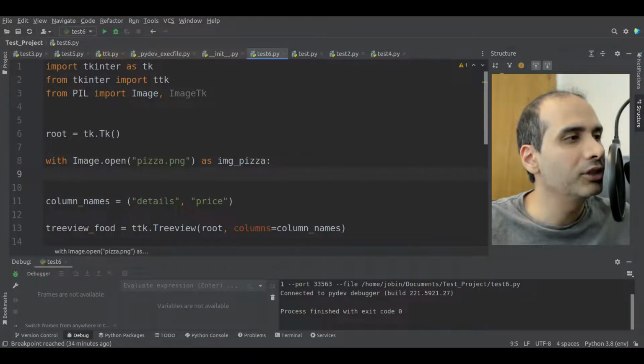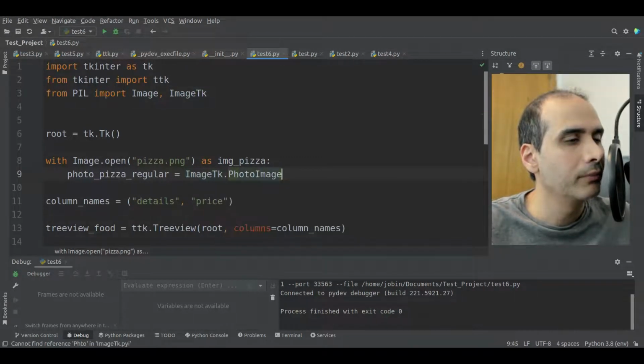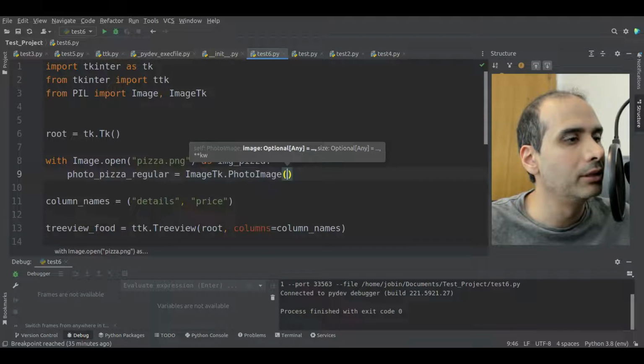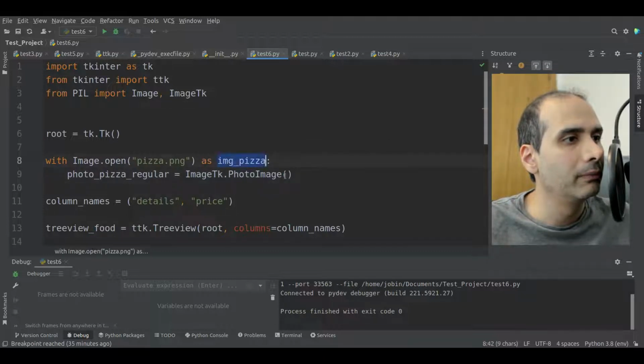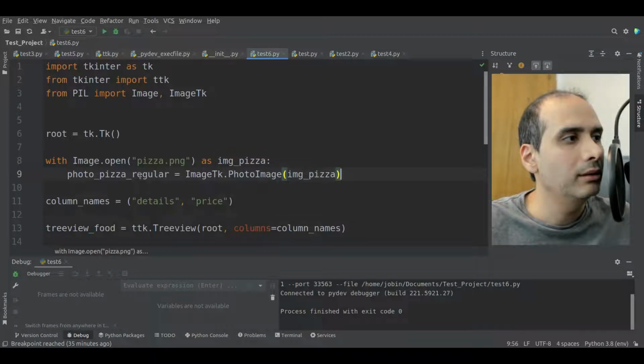And then we need to convert that image into a PhotoImage because Tkinter prefers to use PhotoImages. So I'll say photo_pizza_regular equal ImageTk, which is what we imported up here, dot PhotoImage, and we'll pass in our loaded image, which is this one. So we'll say img_pizza, and that's it. Now we have our PhotoImage loaded in here.